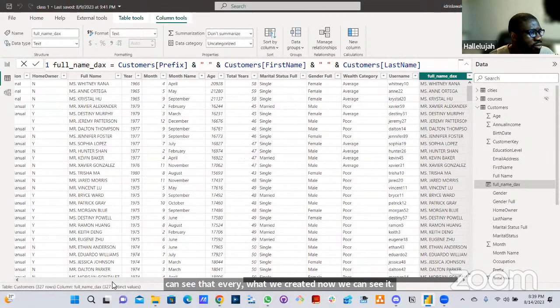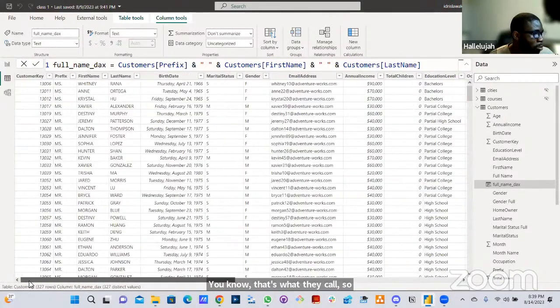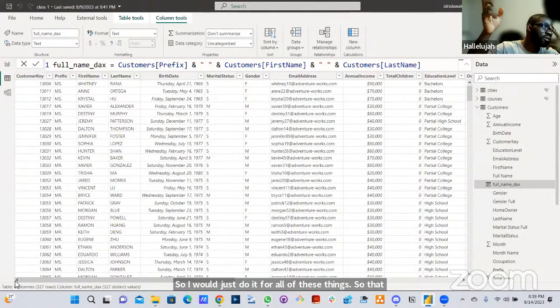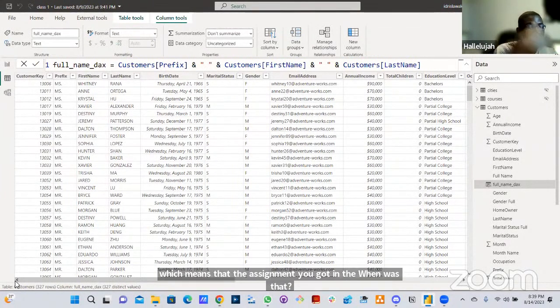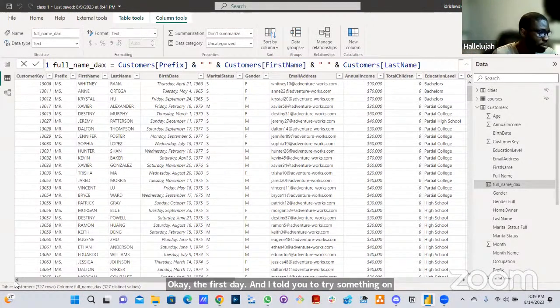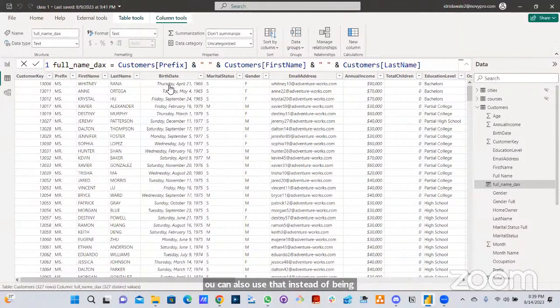So you can actually do it for all of these things. I'll just do a couple more, and then I'll leave you to go and play around with the rest. Which means the assignment you got on the first day, I told you to try some things on your own. You can also use DAX instead of doing Power Query, right? So let's check, for instance.